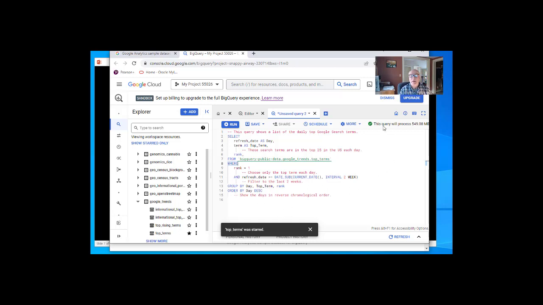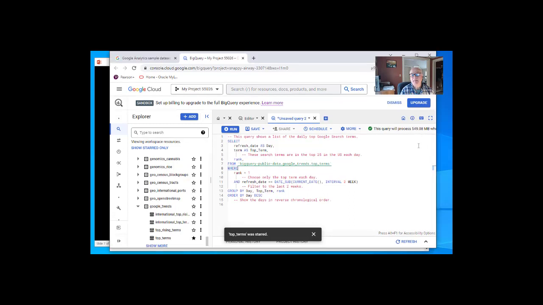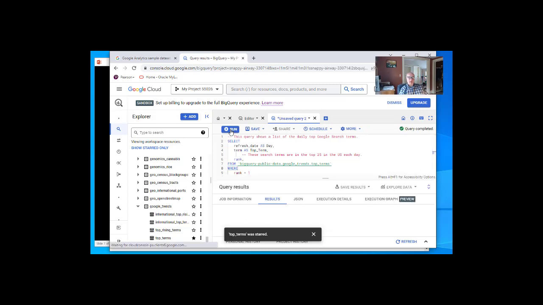Now, this is a standard query that they've given me to do, and it says this query will process 550 megabytes. That's megabytes. And so, I've got several terabytes that I get to query for free. So my 550 megabytes is not going to do a darn thing. So here I'll click on my run, and here we go.